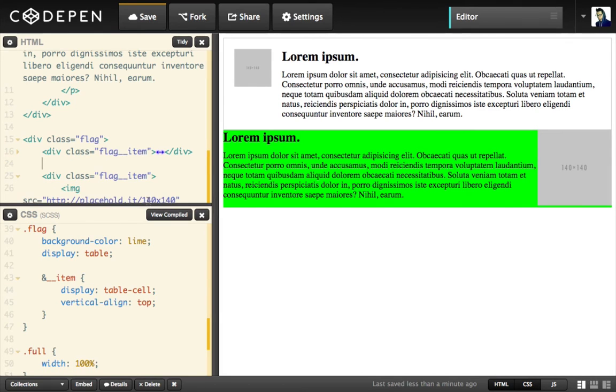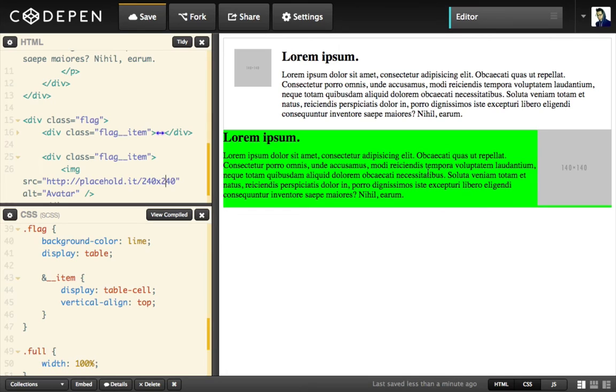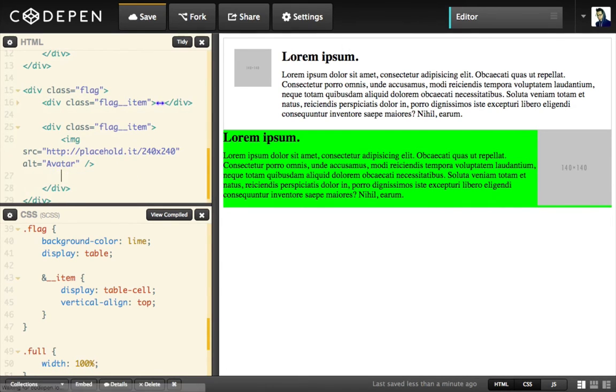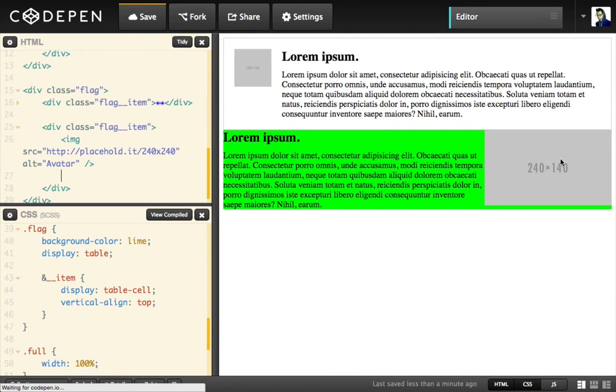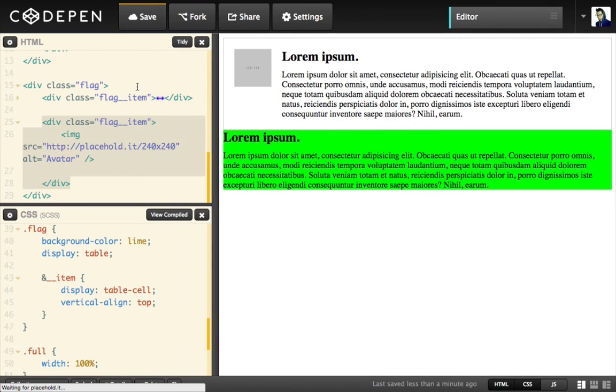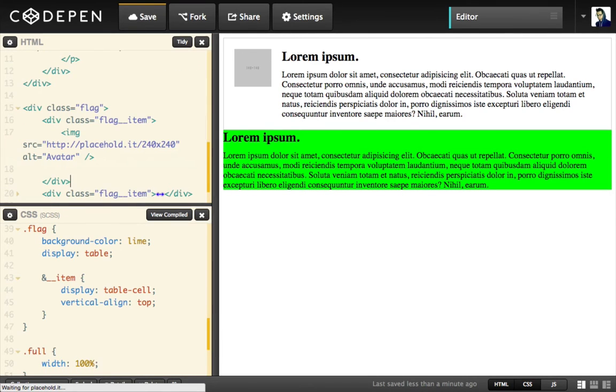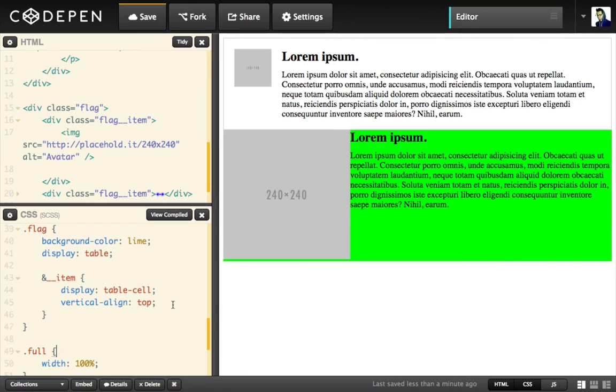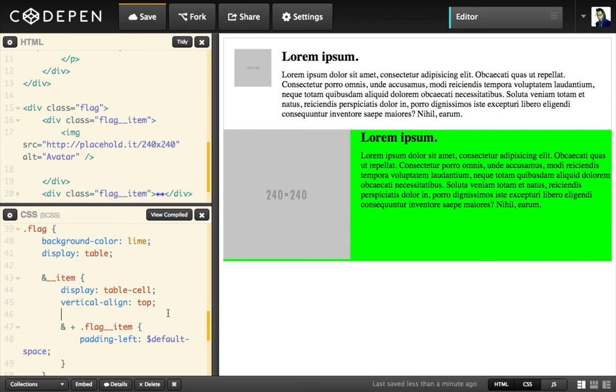So if I make this be 200 by 200, you'll see that it scales over here the same way that the media object did. And I can change the order of it. Now, talking about the spacing, what I can then do is say, and next flag item, padding left 20 pixels, or default space.